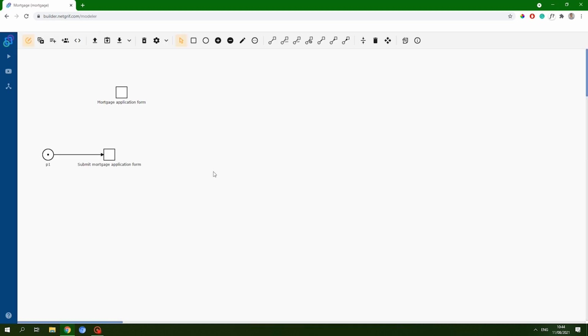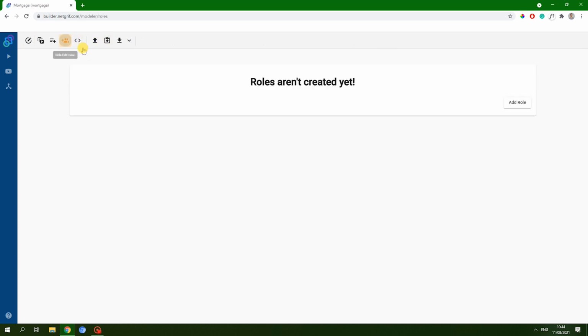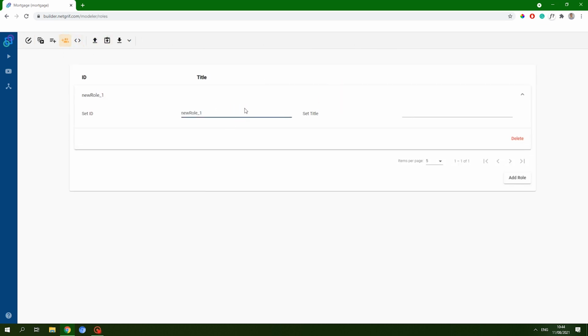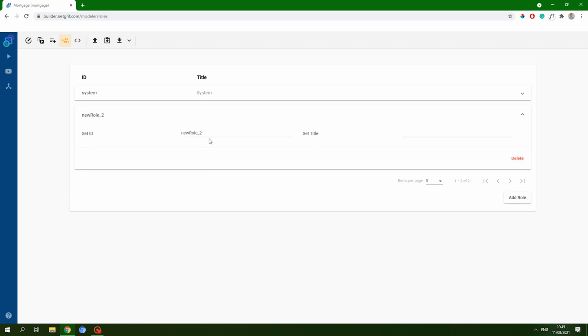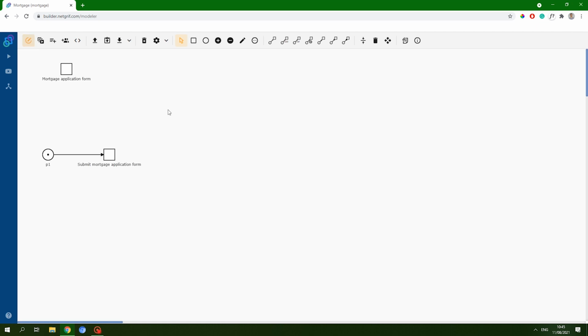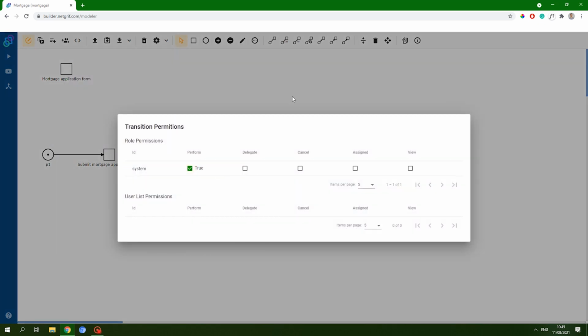Okay. And it also would be nice that the end user, if we say cannot approach directly, means that we should have maybe a role which we will call system. Later on we will add other roles, but now we will say that this mortgage application form is a system, not this one, okay, is just a system, only system can perform it.